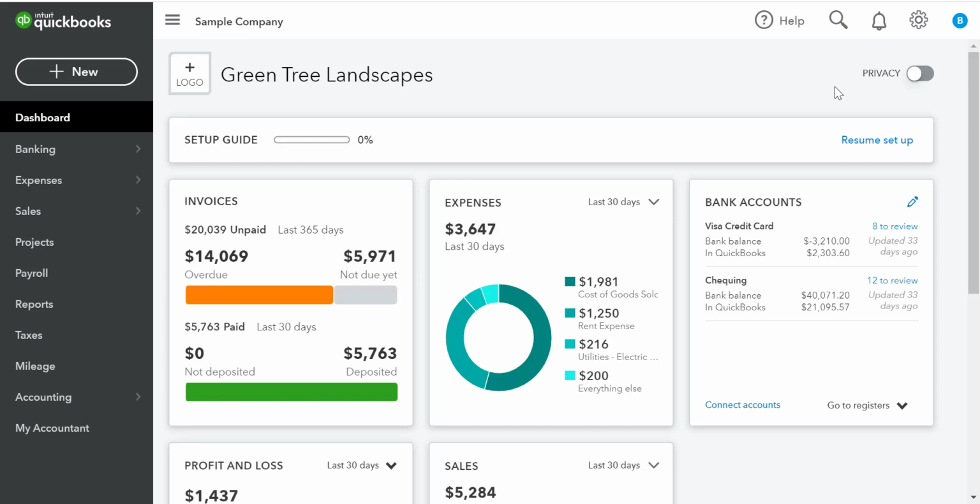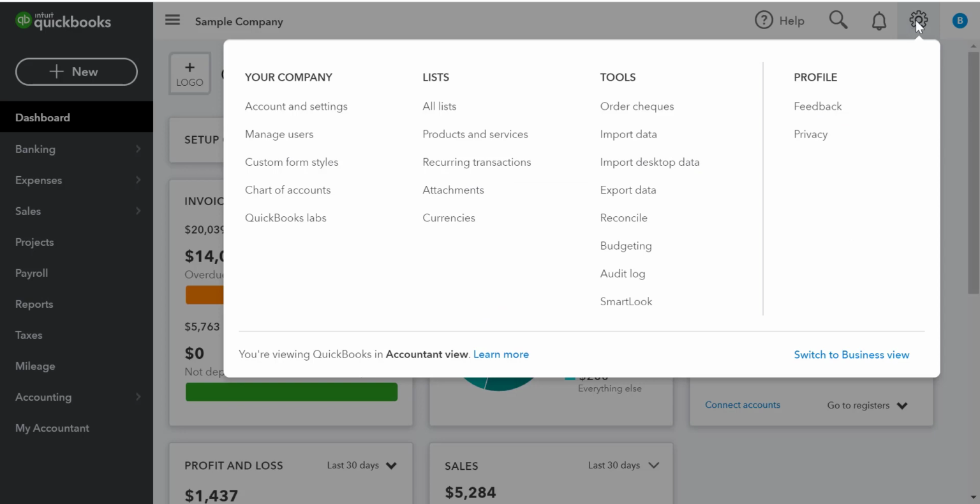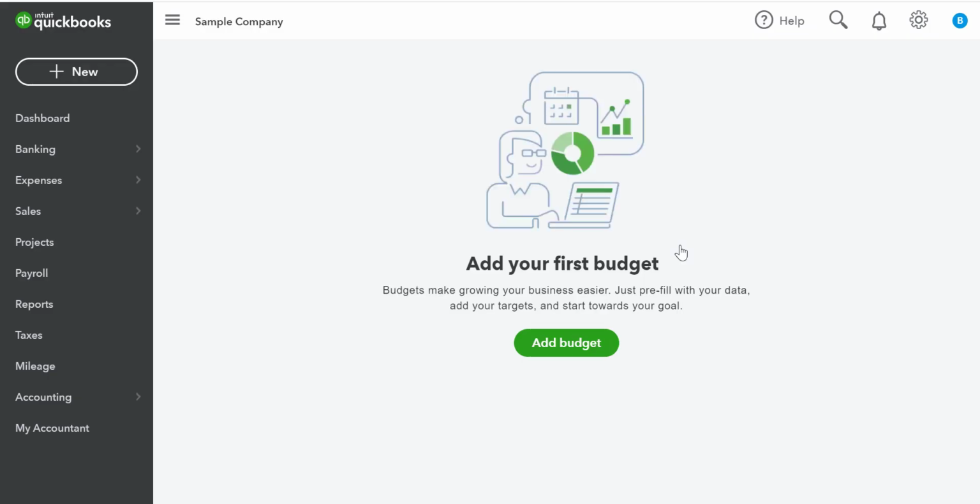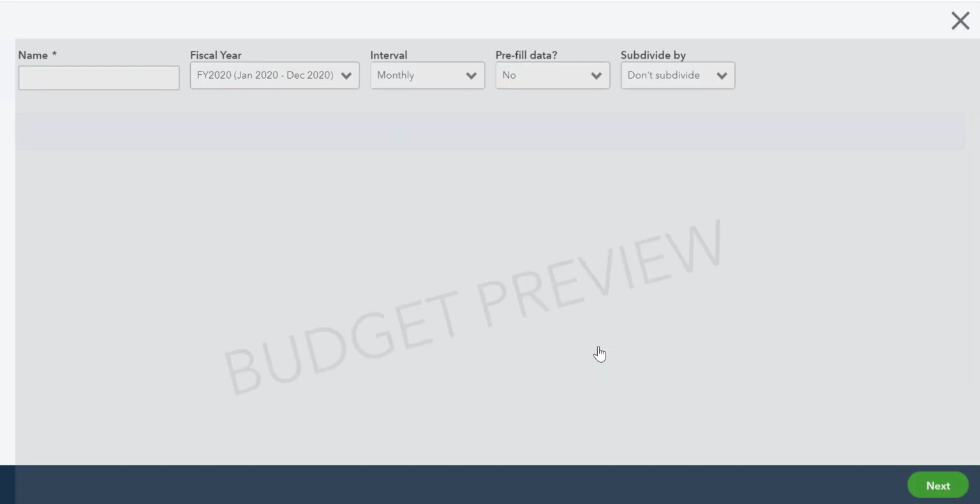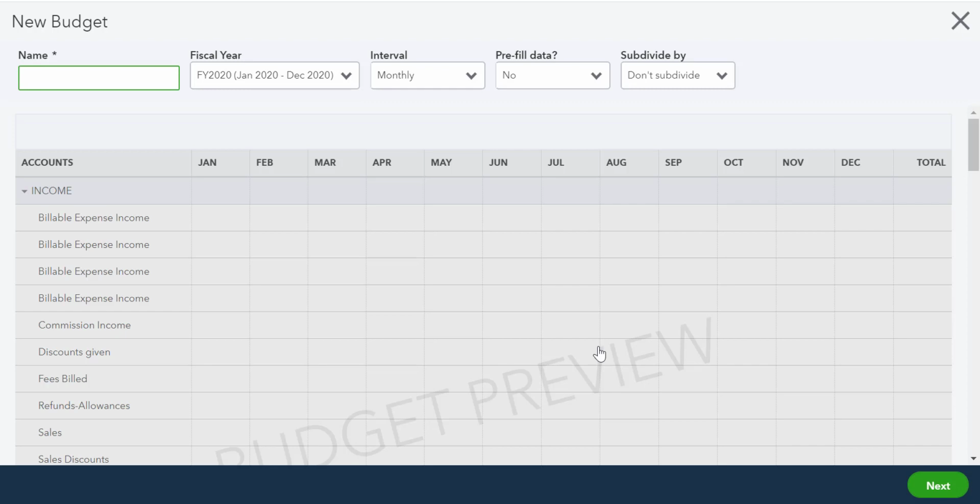Budgeting in QuickBooks can be a useful tool for budgeting your income and expense accounts. To get started, click the gear icon, and then under Tools, click Budgeting. To add your first budget, click Add Budget, and give it a name.